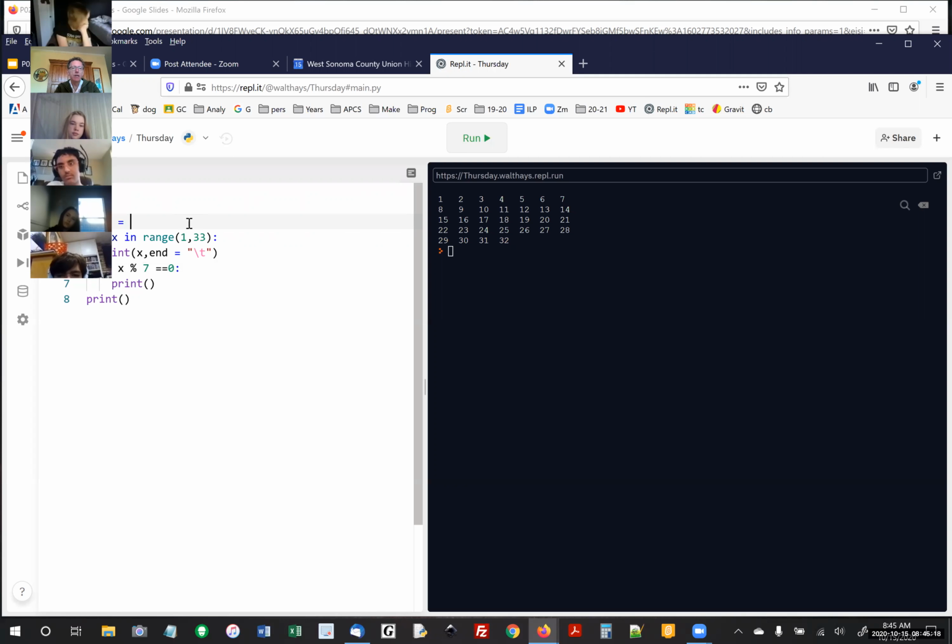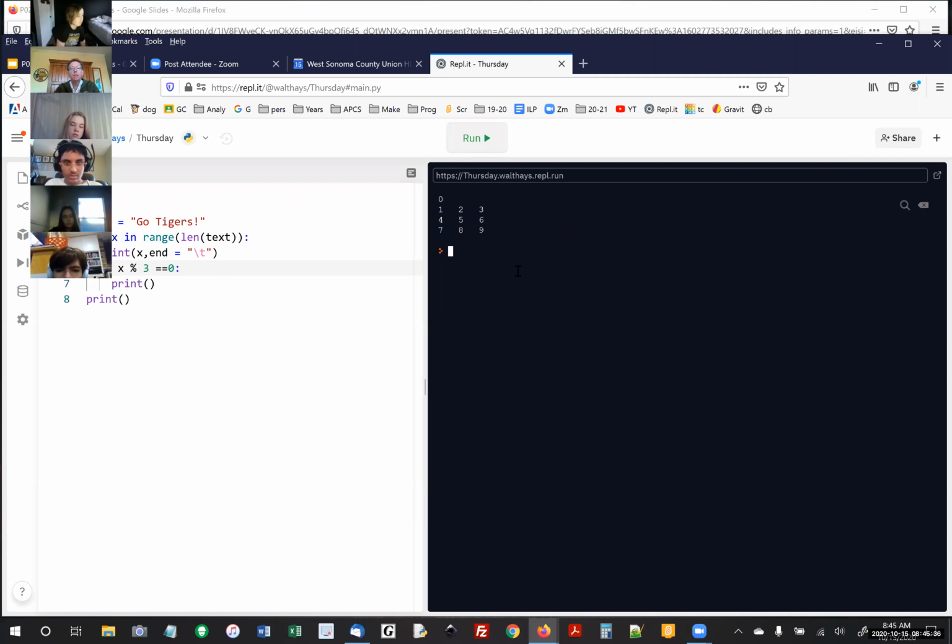the modulo thing needs that. So I'll show you. Go Tigers, and for x in range, we're going to say the length of text. That's this variable I just made. Print x. Let's see, I'll do this without that x plus 1, and you'll see it does a new line on the 0. Oh, I'm not printing x. I want to print text x. So now we're going to see the G, and then it goes to a new line because when you do 0 modulo 3, you get 0.